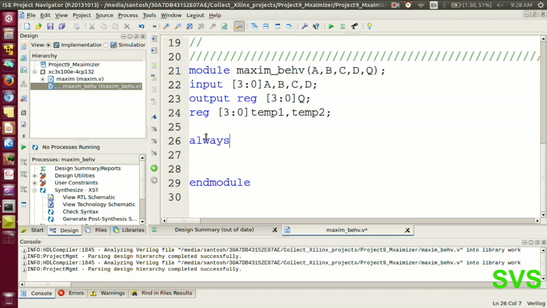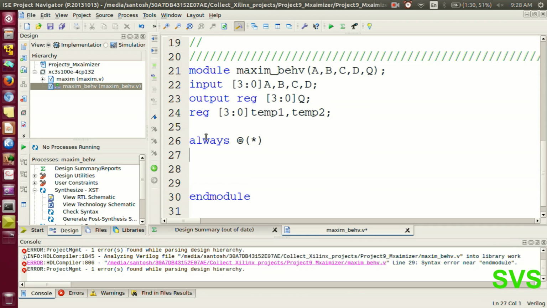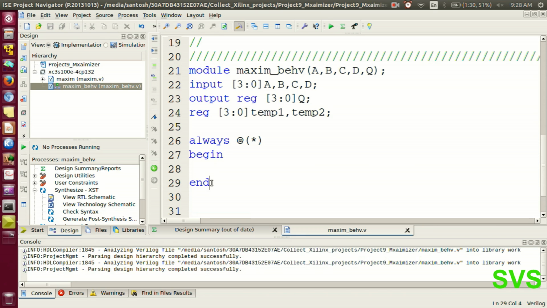So let's use always block with sensitivity parameters as all the inputs. So we use star or asterisk marks to show that. And then we'll be wrapping the statements in begin and end. So inside, our strategy will be to fetch the temporary maximum amongst two numbers. So here, if A is greater than B, we want temp1 as A, else temp1 as B.